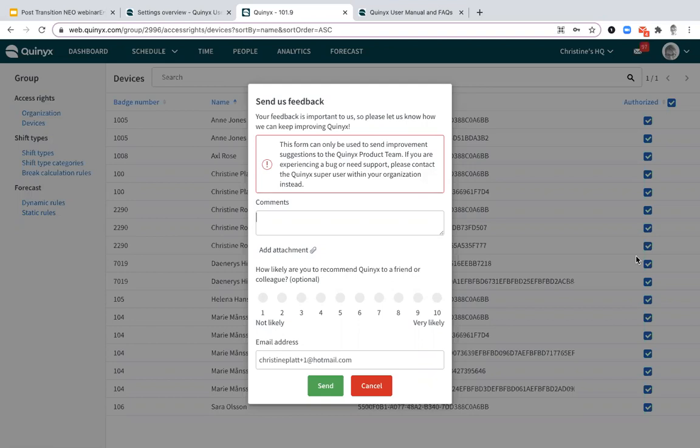Also important: this is not a support feature. If you think you have found a bug or you're having issues in the system, you still have to contact your own Quinyx super user, or if you are the super user, you contact our support team in Stockholm. Carl, do you want to add anything to what I'm saying here?